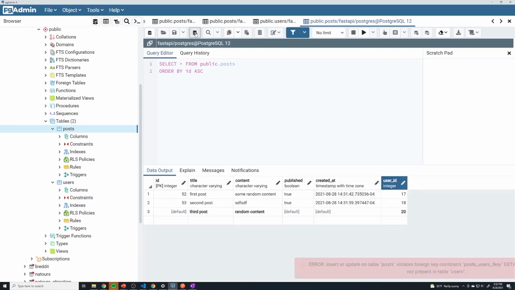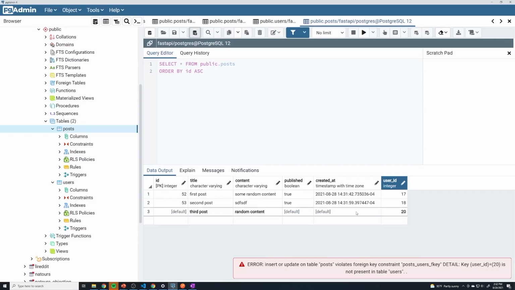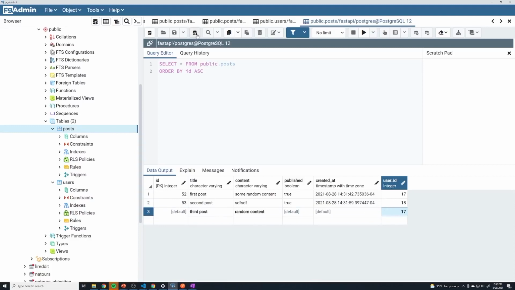If I hit save, look at this. Insert or update on table post violates foreign key constraint. There's no user with an ID of 20, right? So that doesn't exist in that table, so it's going to throw an error. So that's the magic behind foreign keys, that it's going to check to make sure that that user actually exists. And so this isn't going to work, so we'll just set this to 17 as well. Now, save that. Right? And that's it, guys.